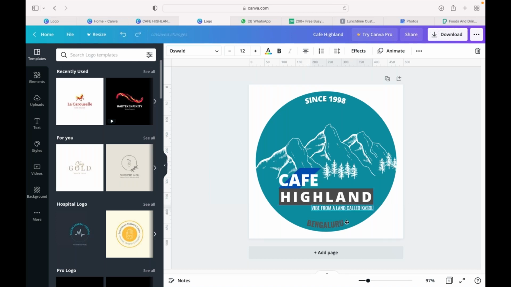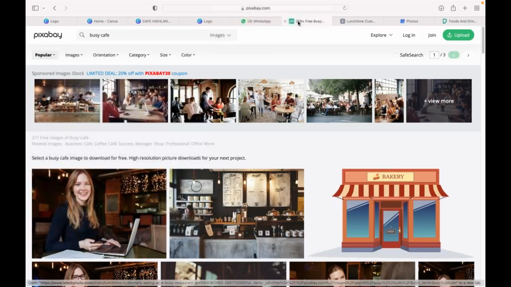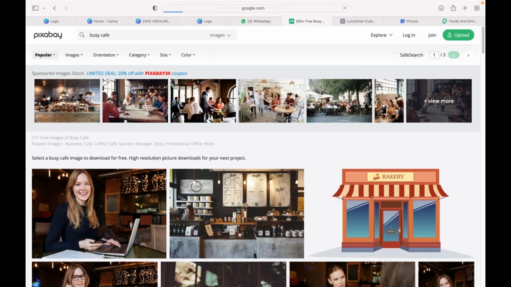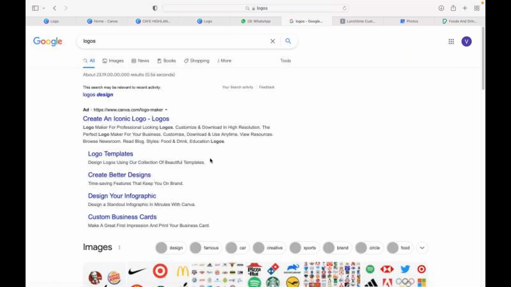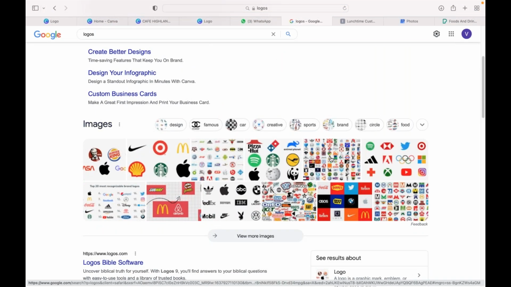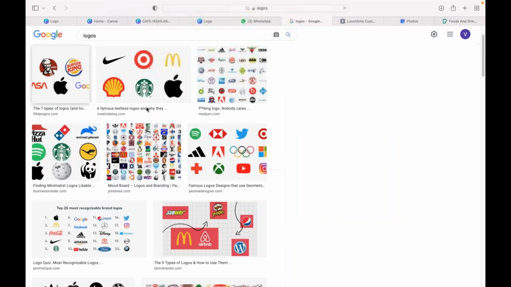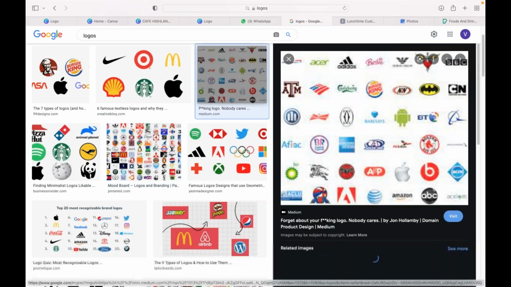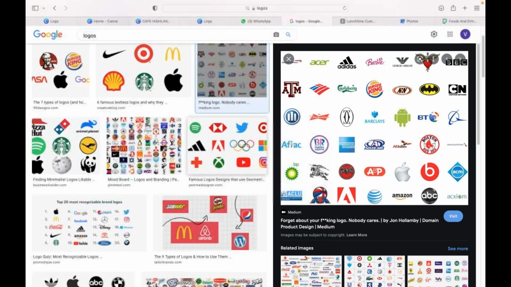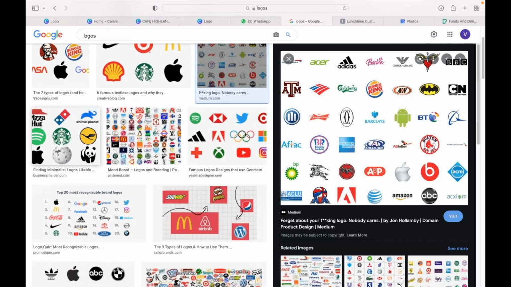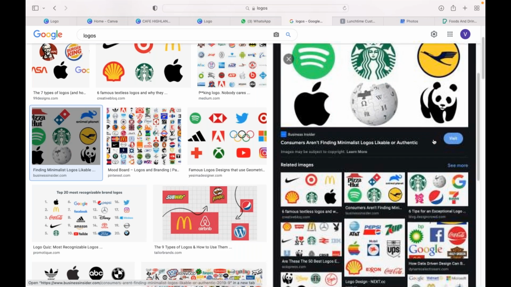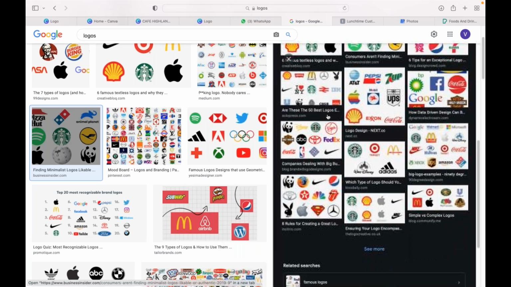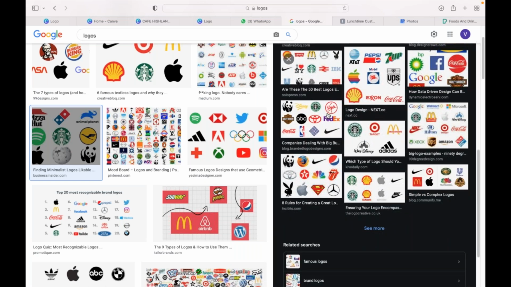And logos, usually what we see, I'll just show you some. They come in all shapes and sizes. I think these are quite familiar ones that we see on an everyday basis. Pizza Hut, Domino's, Spotify, Starbucks. You have Apple there, Wikipedia, and as you scroll down, we find others as well.